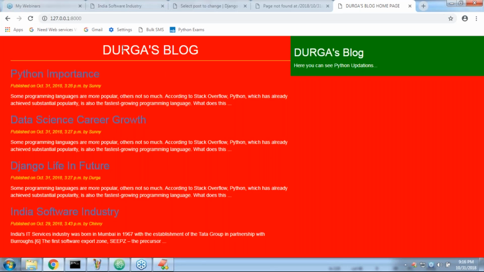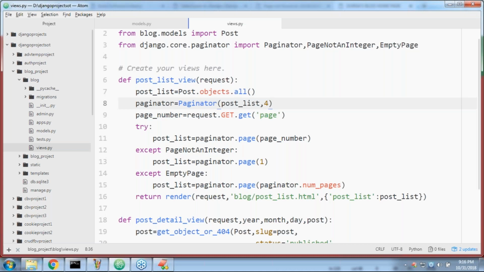Am I passing any page number? No, I'm not passing any page number. If you are not passing any page number, then this line is not going to return a number. It is going to return None, something like None.